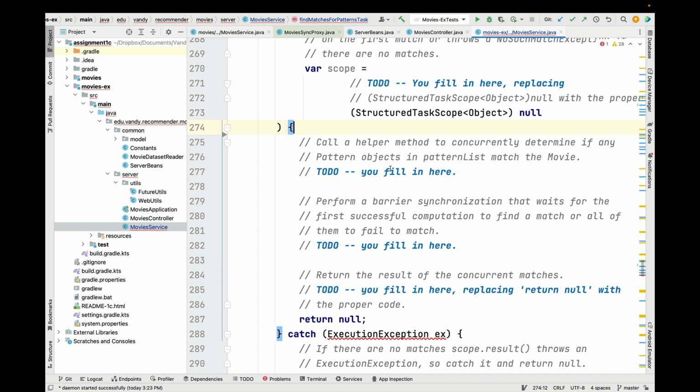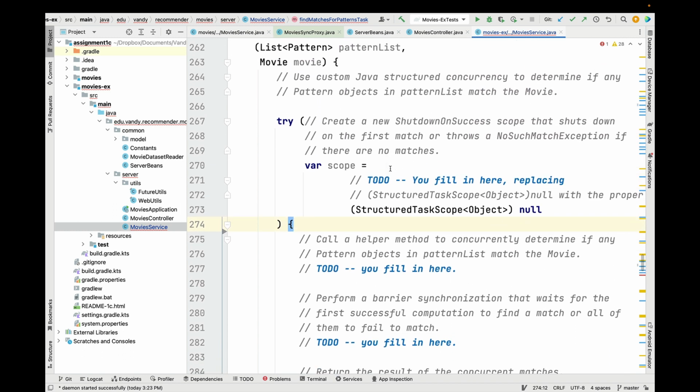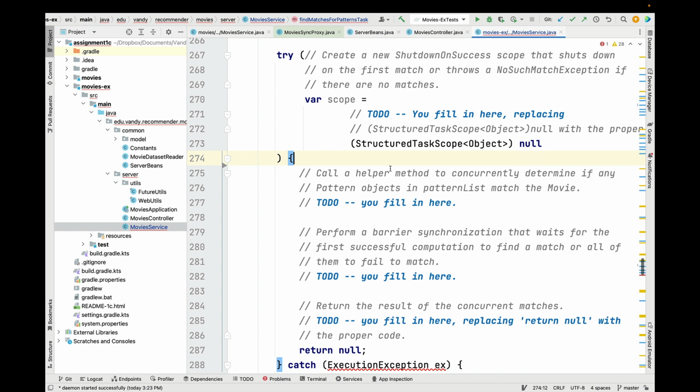And what's going to be so cool about this is the way this is going to work is it's going to search all of the patterns in the pattern list concurrently using ShutdownOnSuccess. And we'll talk about that in a second. So what's going to happen is we're going to try to find the first pattern that matches. The moment we find a pattern that matches, we're going to shut down the other things if they're still running and bail out because that means we found one. And we only have to find one that matches. We don't care if there's 5 matches. We only care for the first one. That's why ShutdownOnSuccess is a nice technique to use here.